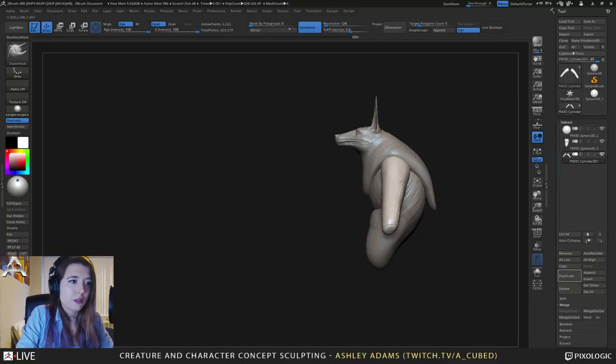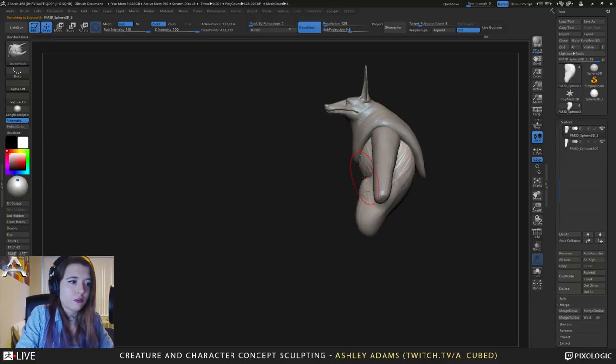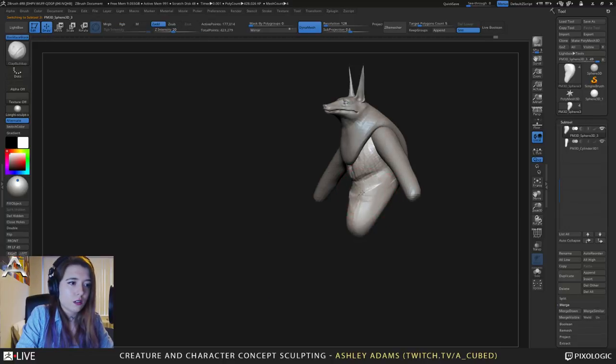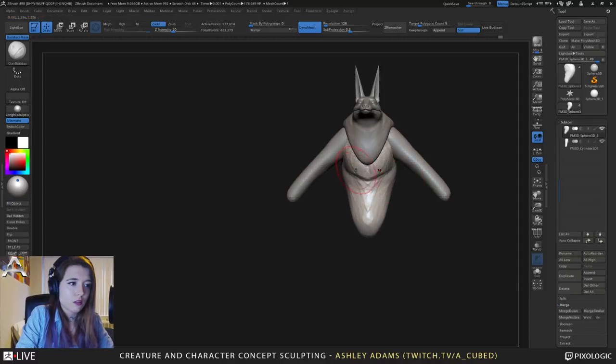So I have a plan with these arms, but first things first. I'm gonna get this looking juicier, because right now this doesn't look good.